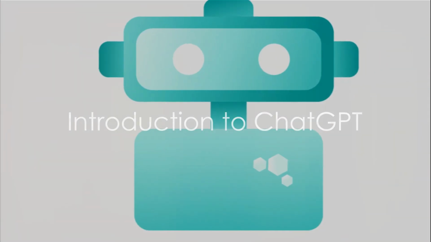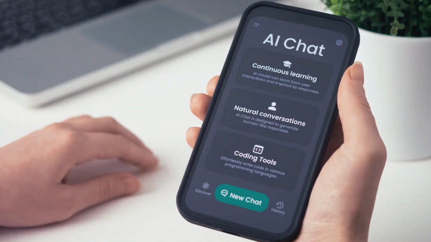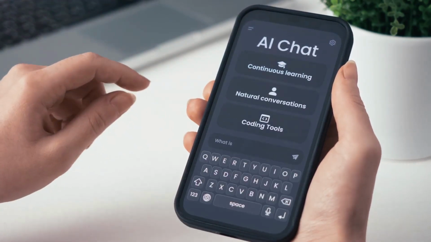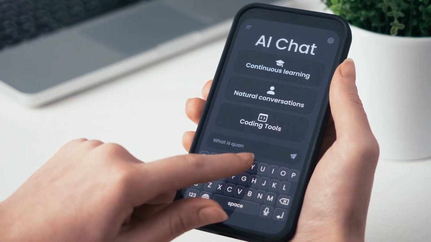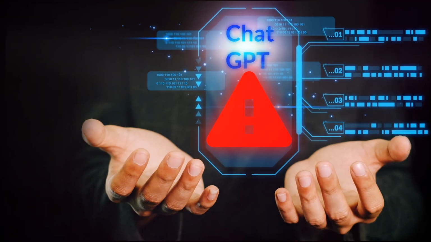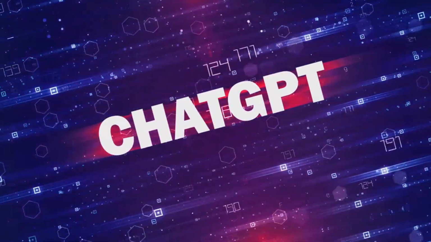Have you ever wondered how to use ChatGPT? This amazing tool is an AI-powered chat companion that can transform your interaction with technology. This guide will help you understand how to get started and make the most of it. The first step in using ChatGPT is to visit the website or open the app on your device.